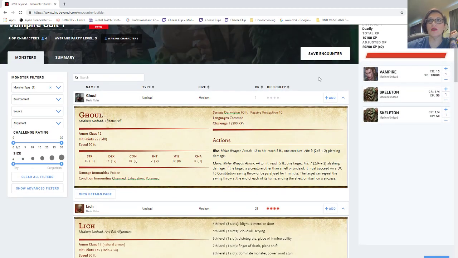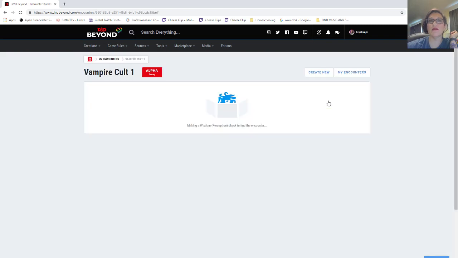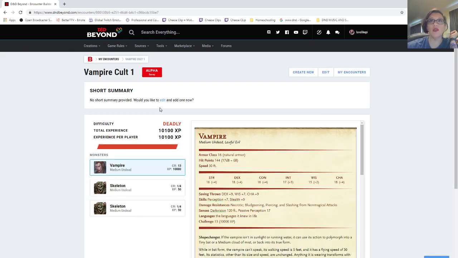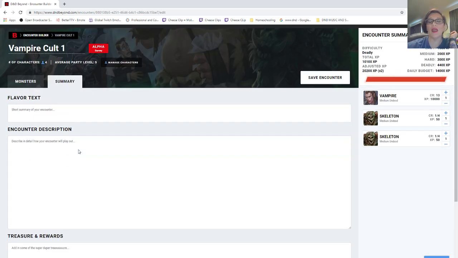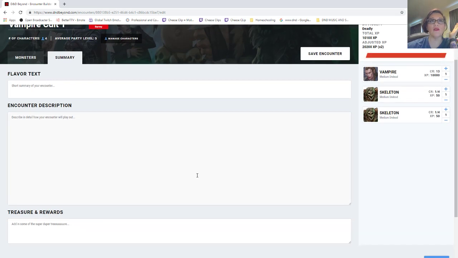So once you're here, you can go ahead and click this Save Encounter button. It'll take you to this summary. Now you can add a lot of information here, okay? If you click this tab right here on the summary, you can put in anything you want in terms of how you want to describe the encounter. You can put in the rewards that they're going to find.